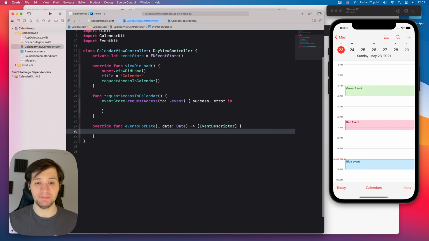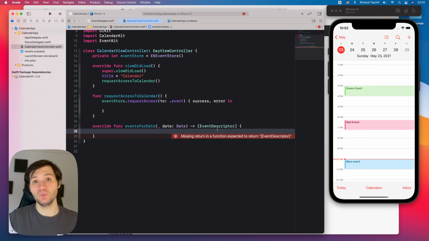As you can see, the type is EventDescriptor. If you want, you can create your own class. It just has to conform to this EventDescriptor protocol. For this tutorial, we're going to use the default class called Event, which is provided within CalendarKit. Now we need to use the eventStore to fetch the actual events we just created.